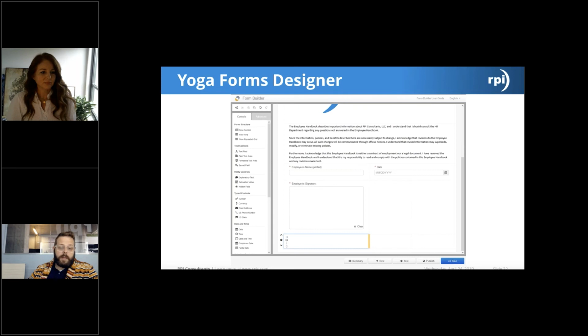So the ability to version these forms, test them as you continue to build, and copy forms so that if you want something that's very much the same but just slightly different, you can do that as well, are all available inside of the designer.